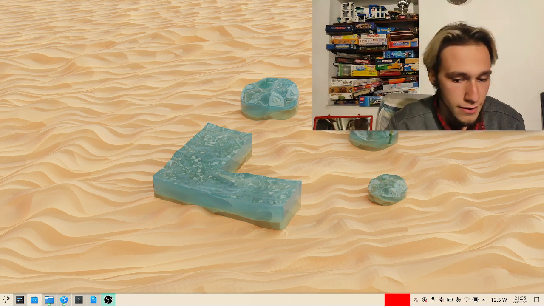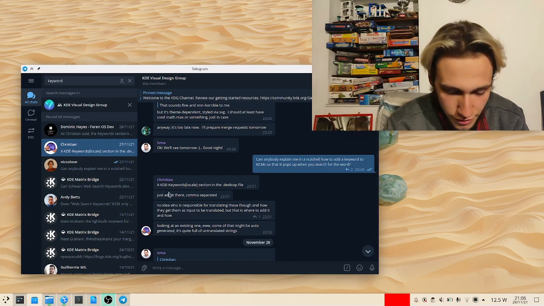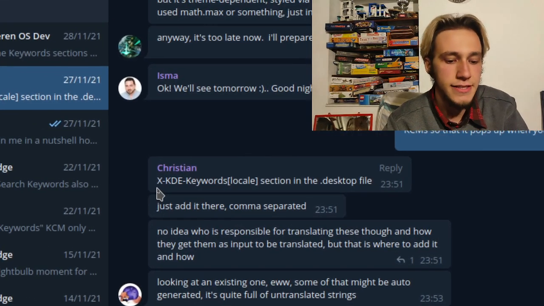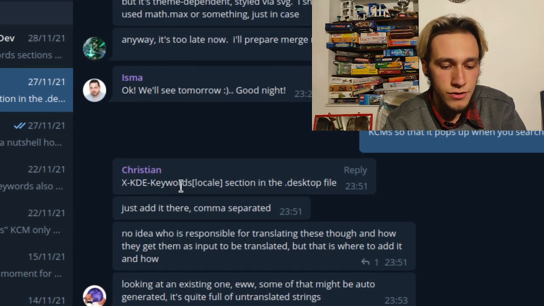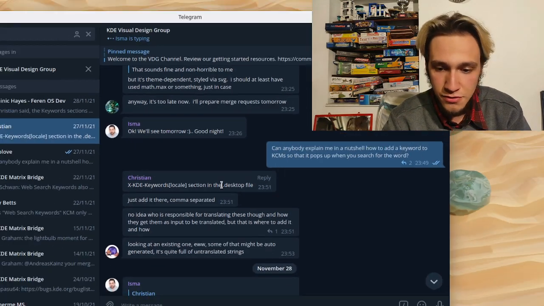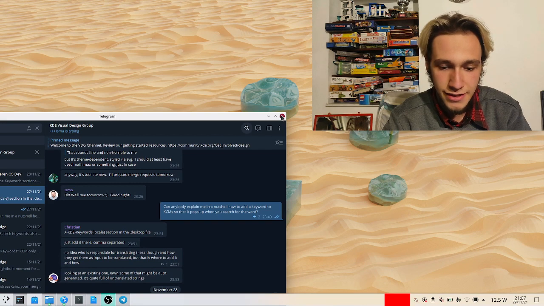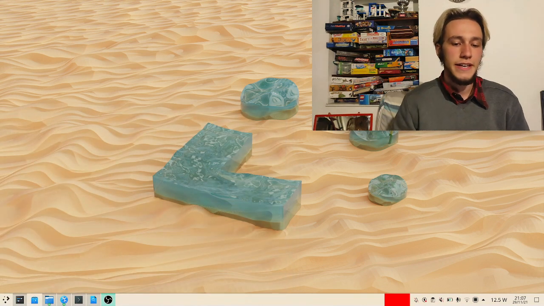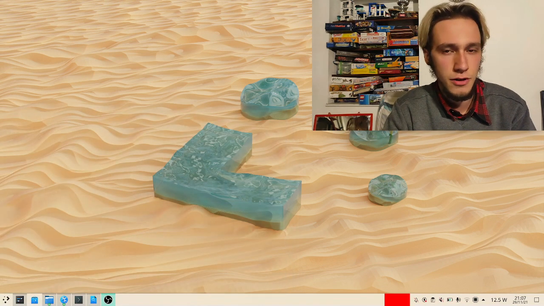I can actually bring that up. You can see that a very kind person told me it's X-KDE-Keywords[locale] in the .desktop file. And that was so helpful. So as you can see, asking actually works. So he talks about this .desktop file.